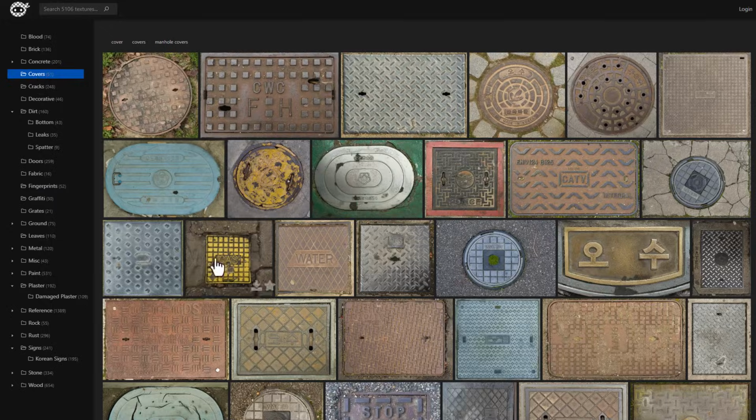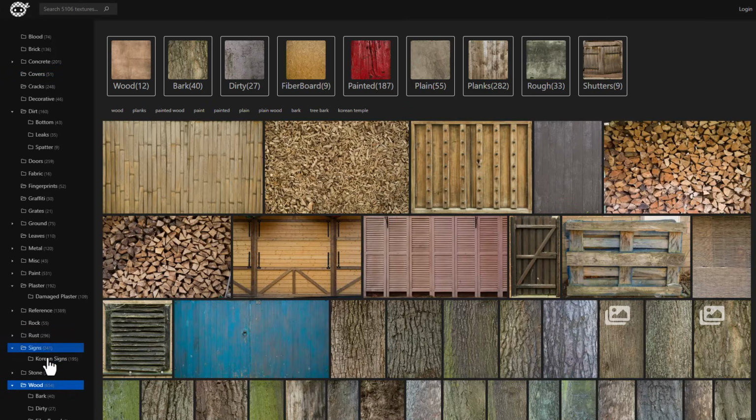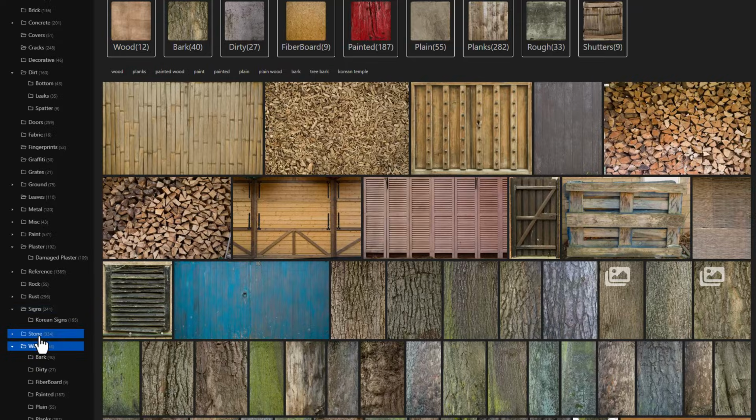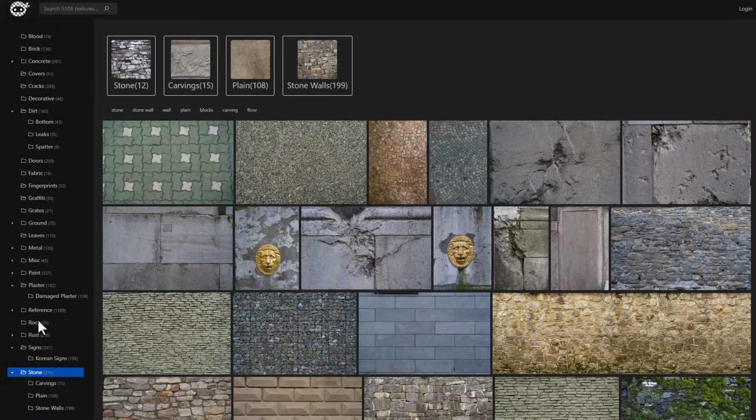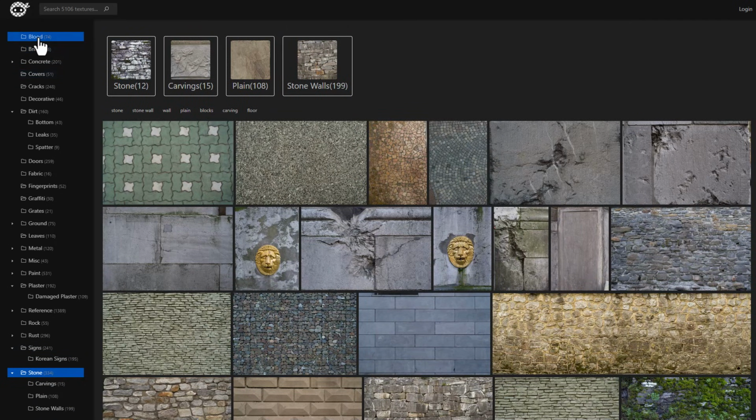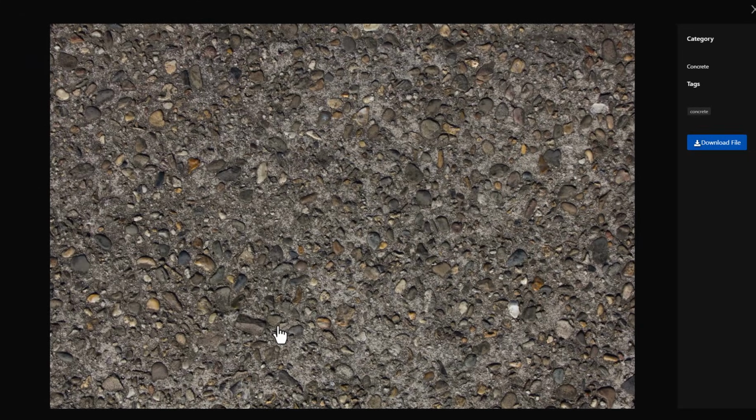For covers and manholes, they have a good number of covers right here, which you can pick. And they've also got the woods. Different kinds of woods are currently available right here. Different kinds of stones are available as well. And you can go on and find cool stuff right here. And downloading this is also pretty simple. Select anyone you want, click on the download file, and have it.